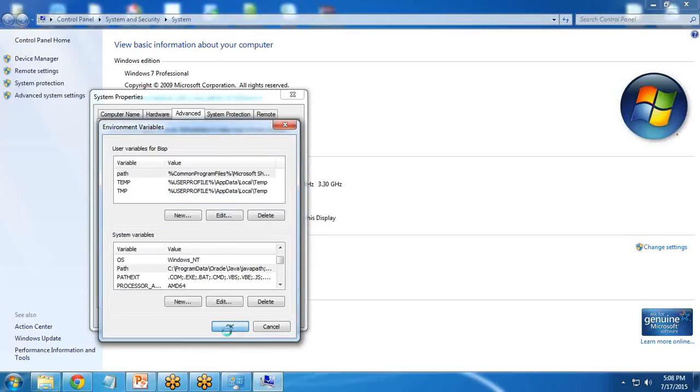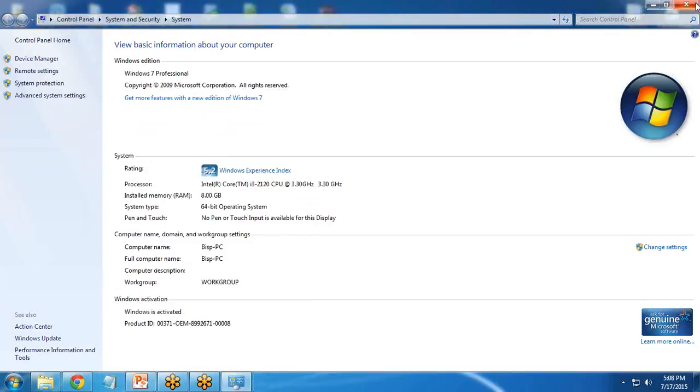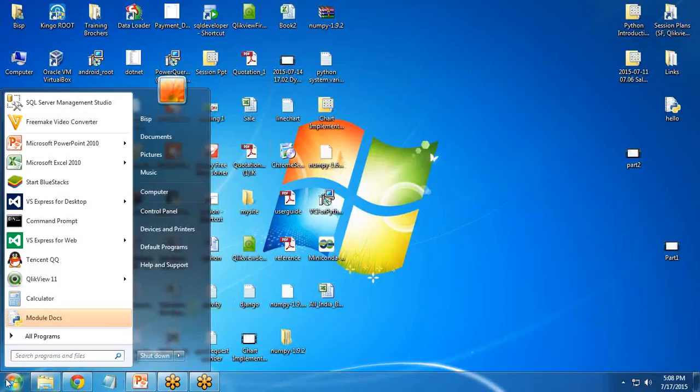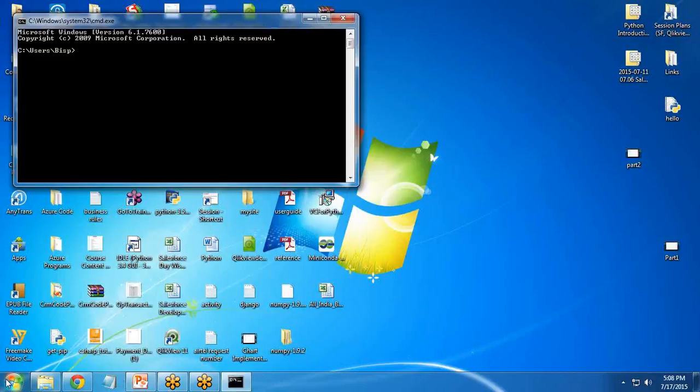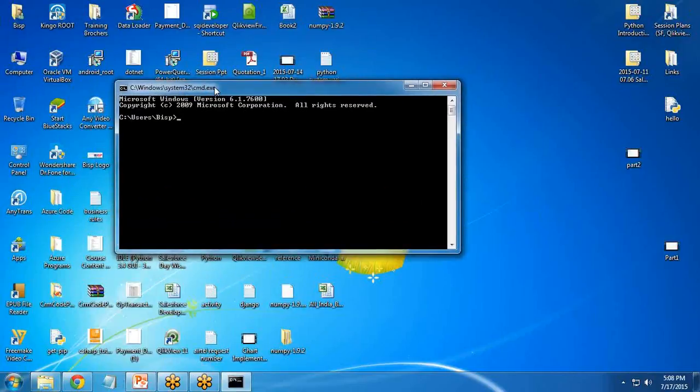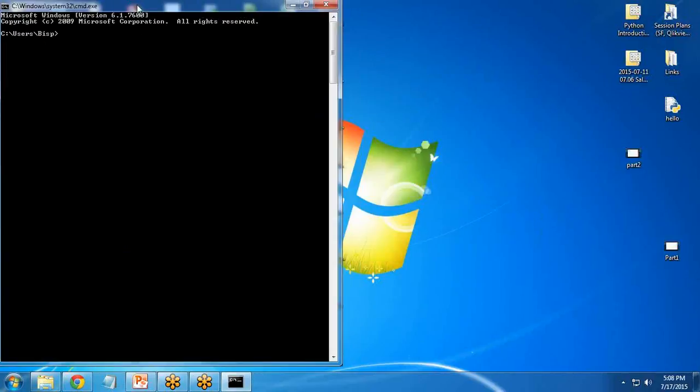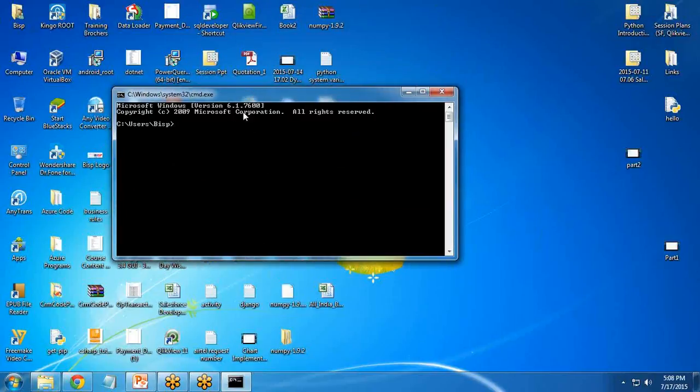Once it is done, to set up Django on your system, you need to launch the command prompt. Because we have already set the environment path in the environment variable in our system, we do not need to move to that particular directory. I can simply use pip install django. That's the command to install Django on the system.